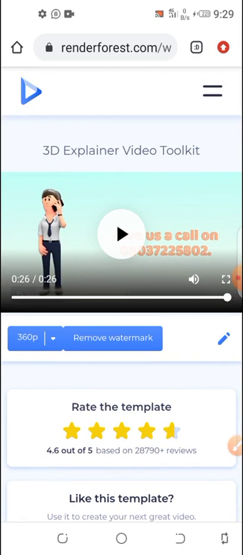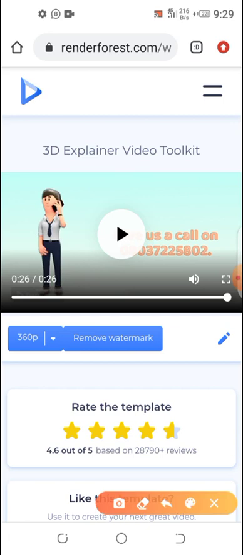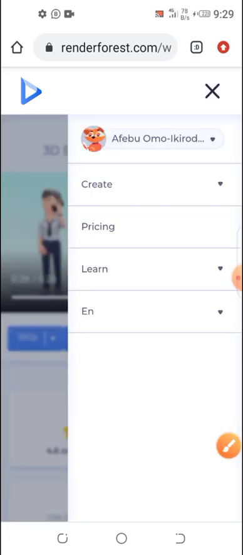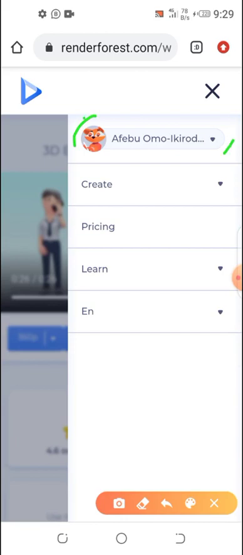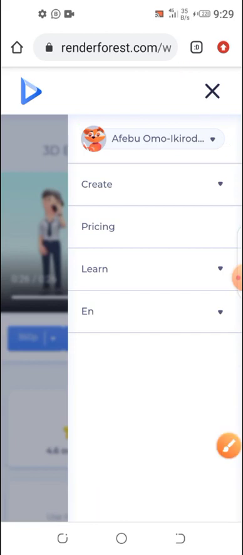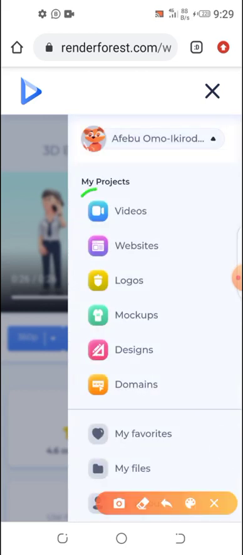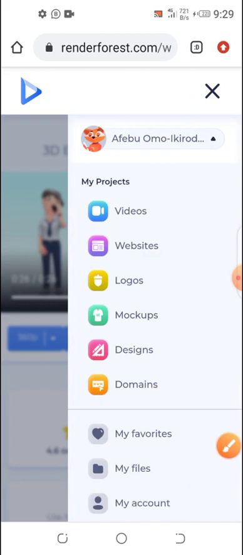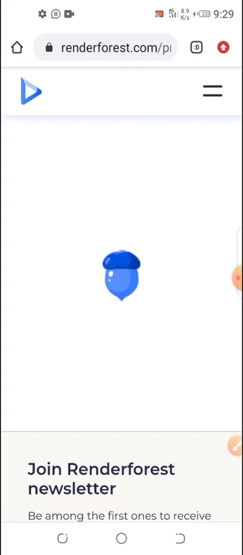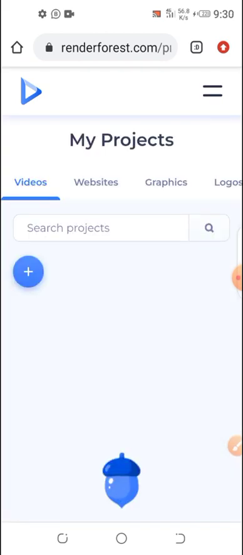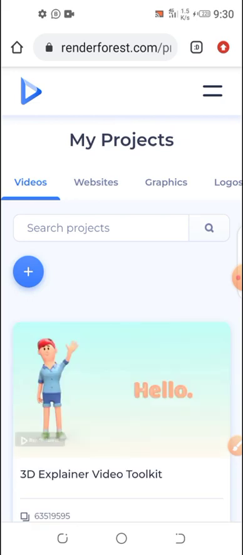Then to be fully sure that you've downloaded it to your gallery, click on this menu icon up here. Click on it. You will see your account name here, the way you registered. So click on it also, and then you will see videos. You see my project, so you see videos. So you click on videos. It's going to show you videos you have done using this platform. Just give it a little time to show you all the videos you've done.